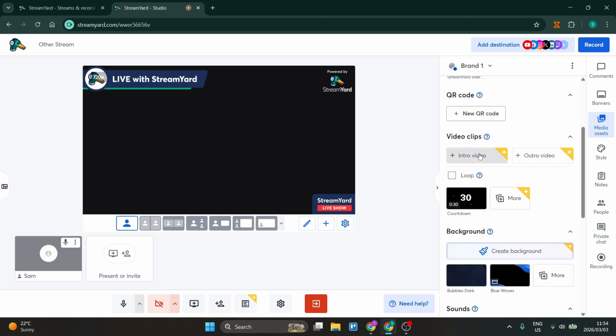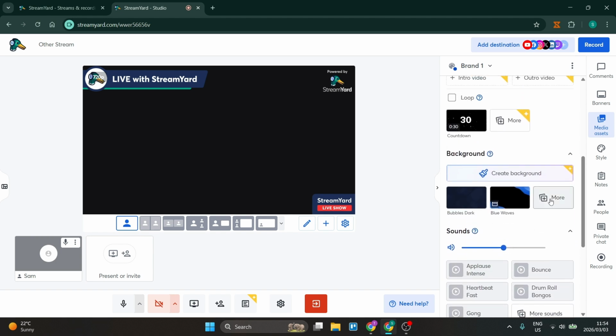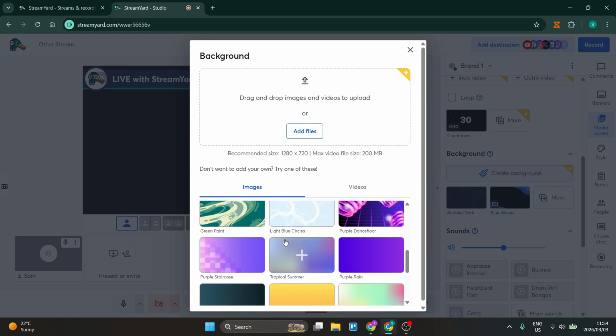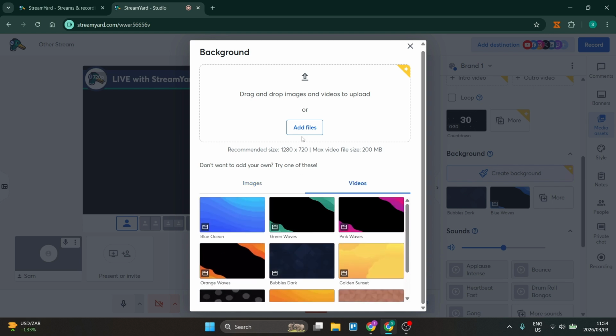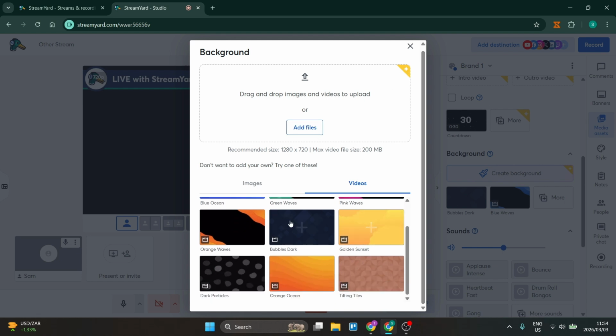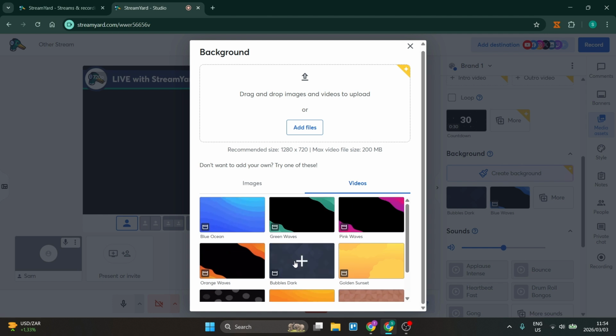And then if you go down, you will see your backgrounds. Now you can click on more, you'll find a bunch more backgrounds. These are image backgrounds, these are video backgrounds, and then you can just add your own background if you'd like. And of course, this is a paid feature, but go ahead and choose the background that you'd like.